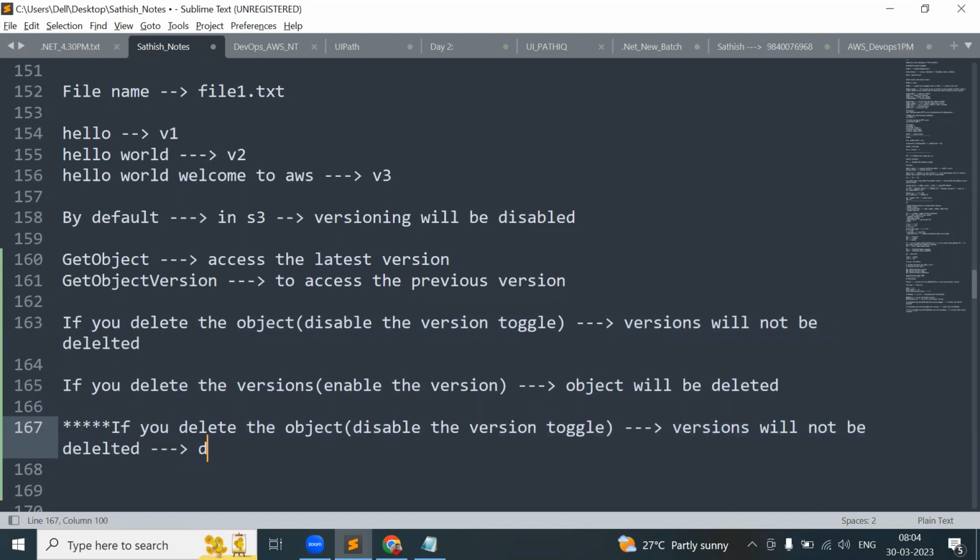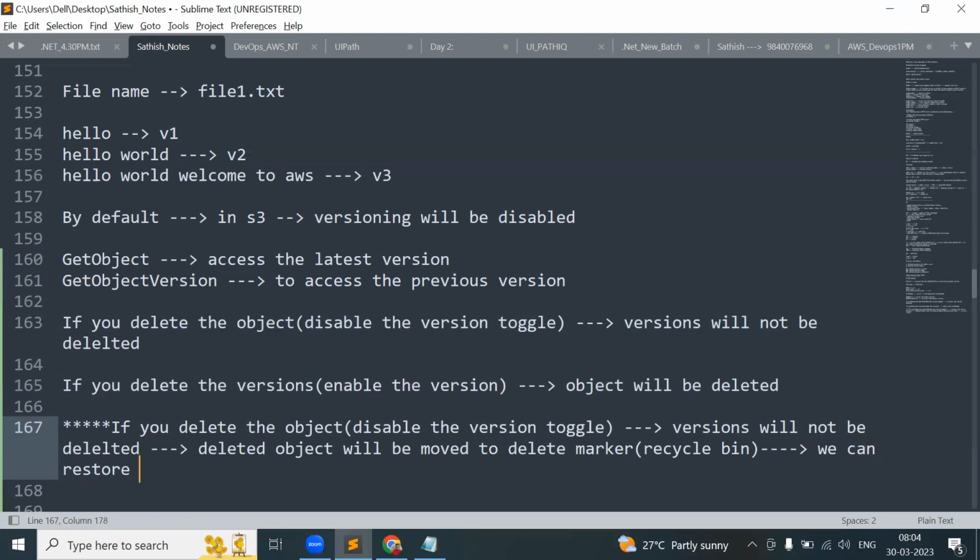So the deleted object will be moved to a delete marker. Delete marker is nothing but your recycle bin, where you can restore it anytime. Where we can restore that object anytime.